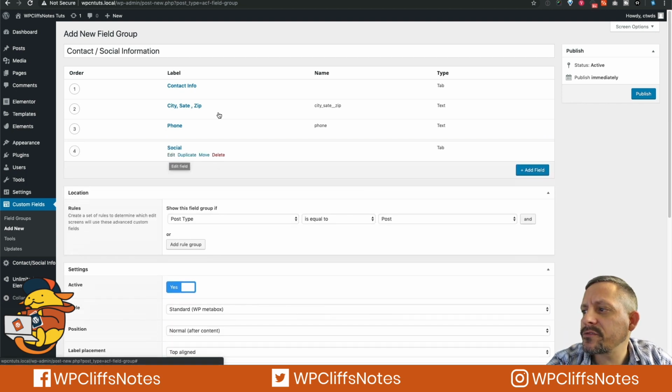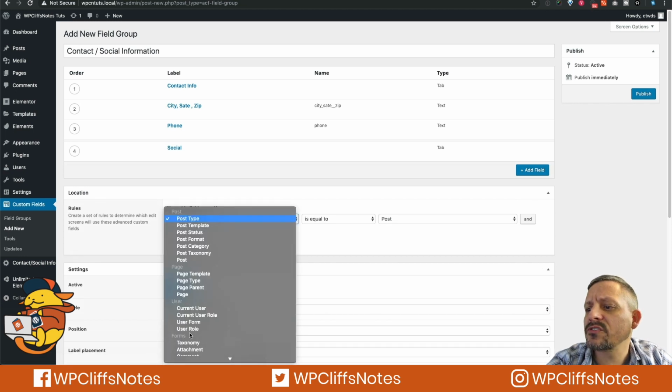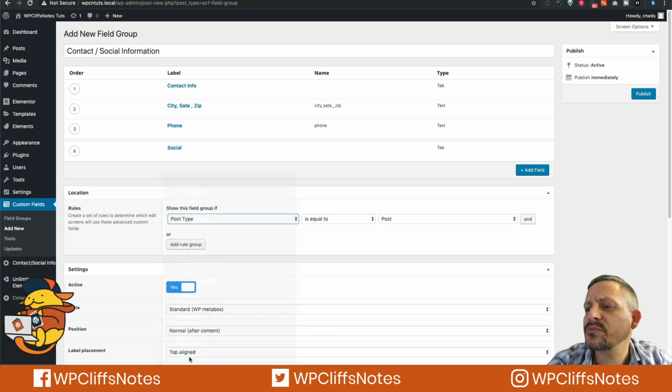And before I go any further, I didn't tell you guys this to start with. I just started creating fields, but in this locations area, you need to change this to options page, and then you can pick what options page you want to assign it to. I only have one options page, so it automatically assigned it to that page. Let's get back to creating the fields.